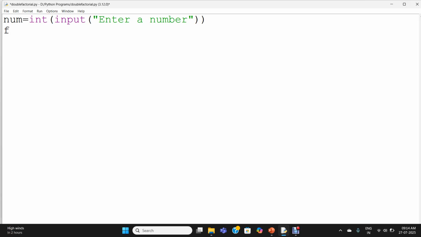Now I am initializing a variable fac equal to 1, followed by a for loop: for i in range, starting from the number which we obtained as input from the user as the starting value. The end value is 0. Step is -2, followed by a colon. For is a keyword of the for loop. i is the loop variable.